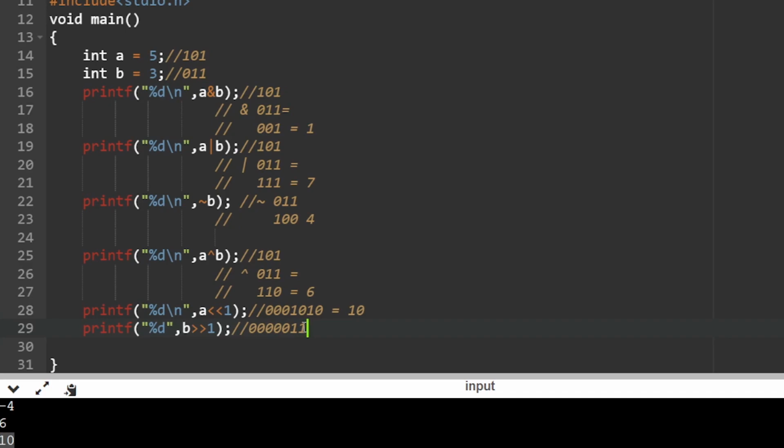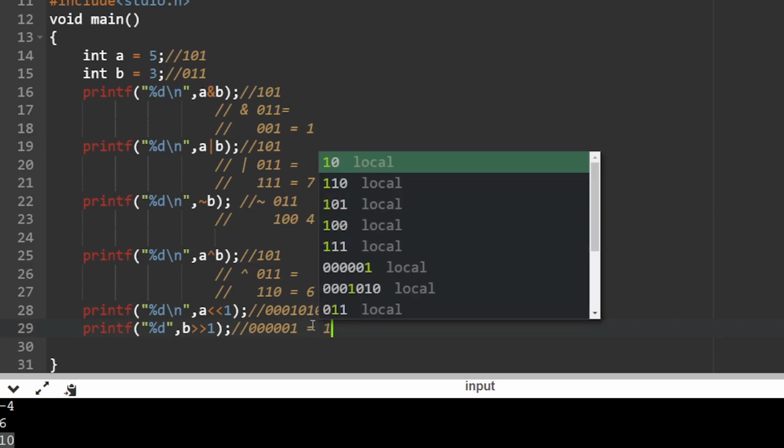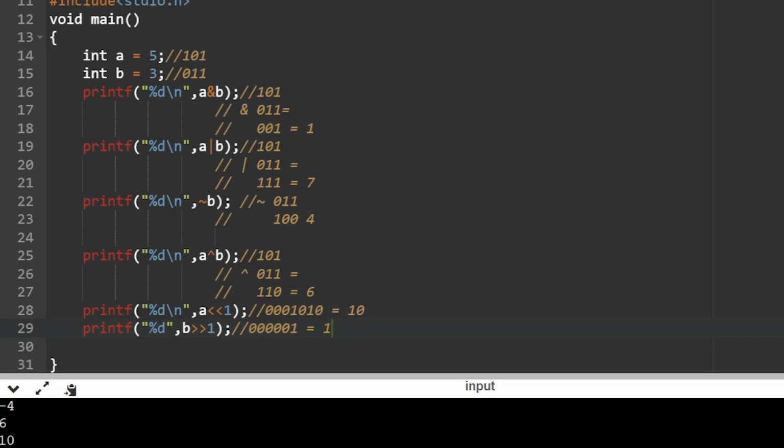If I shift one bit right, it is going to remove the last one over here. It is deleted, that's all. Because there is no further continuation of that, it will be deleted. Then we are going to have only 0000 and only 1. As you can see over here, we have already got that. So the value of 001 is 1. The right shift of the B variable is going to give us 1 as output.